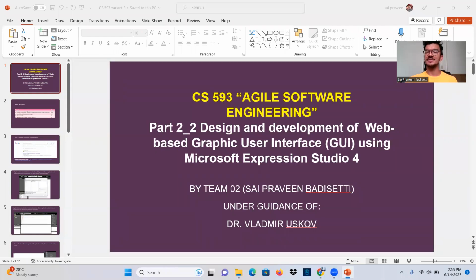Hello, Professor. This is Ibrahim Badisetti here to show you how to create a graphic user interface using Microsoft Expression Studio 4. This is part two, which is a continuation of part one, where I showed you how to create an online database using PHP MyAdmin Online DBMS tool, variant 3. And this is part of the CS593 Agile Software Engineering.